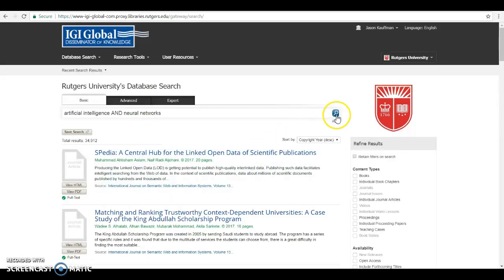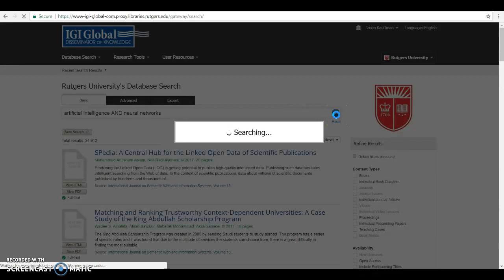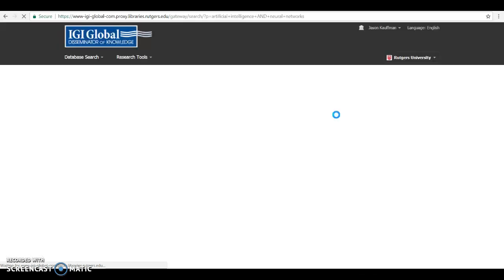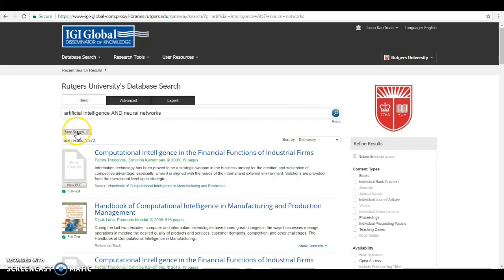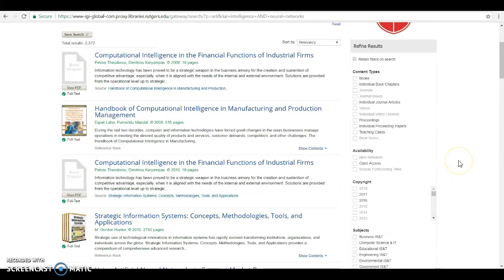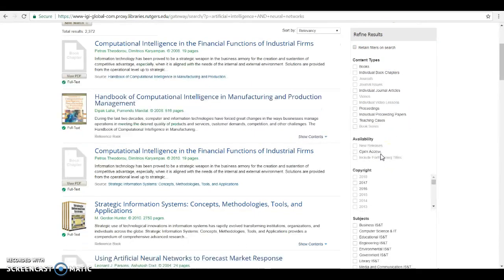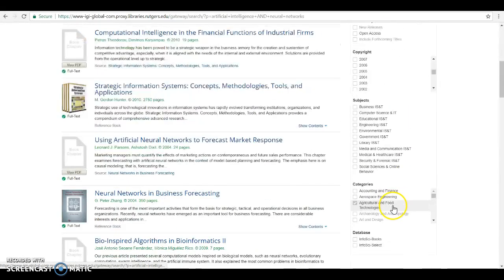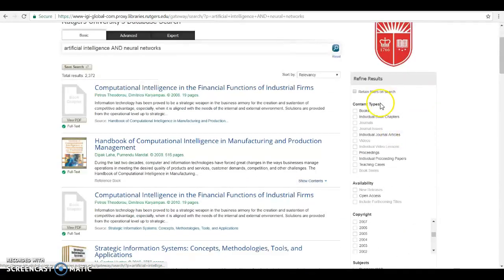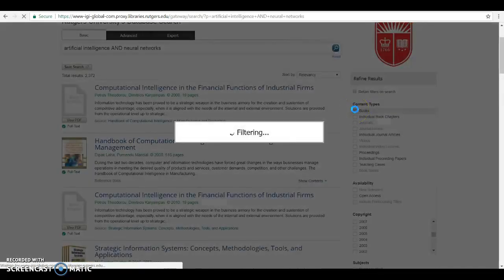If we start out just like this, you can use Boolean operators in here just like you could on any other basic search bar. And we'll get our results. You can save the search if you're a member. You get the total number of results. Over on the right-hand side, you have all your filters. You can refine your results by content type, availability, copyright date, subject, and category. If you click any of these, it filters automatically and returns your new set.